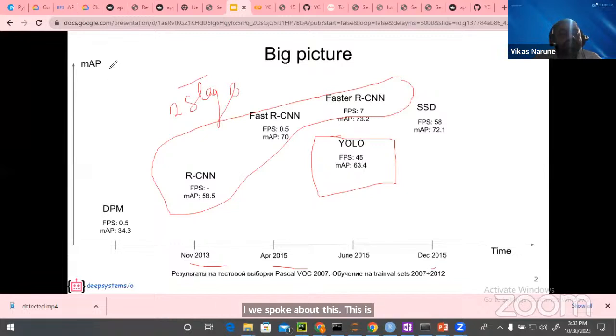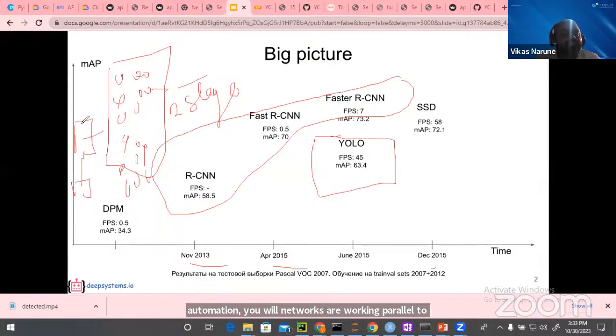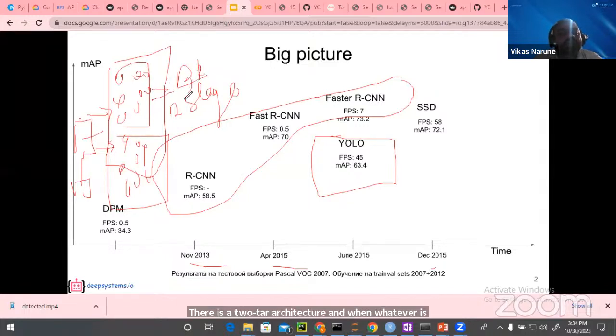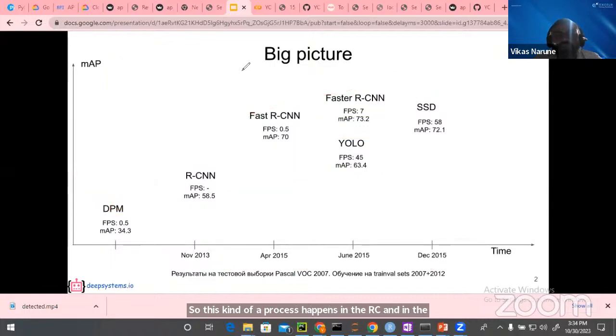In the two-stage detection model, two artificial neural networks are working parallel to each other along with the convolution block. This is how we send our picture: it gets convoluted, and then it is sent to this artificial neural network. There is a two-tier architecture, and whatever bounding boxes and regression boxes it is able to find, that information again goes into the downstream artificial neural network. Then we finally get our prediction y hat. This kind of process happens in the RCNN, the regional proposal convolution neural network. This is what we were able to discuss.